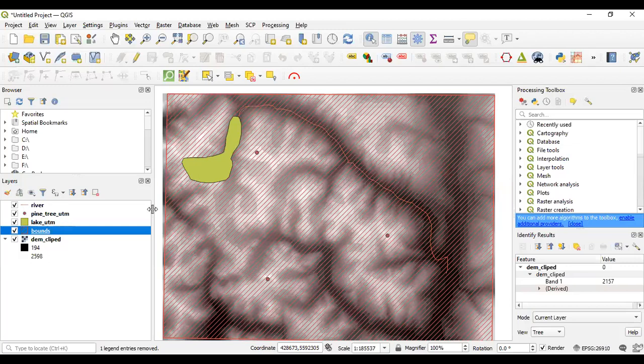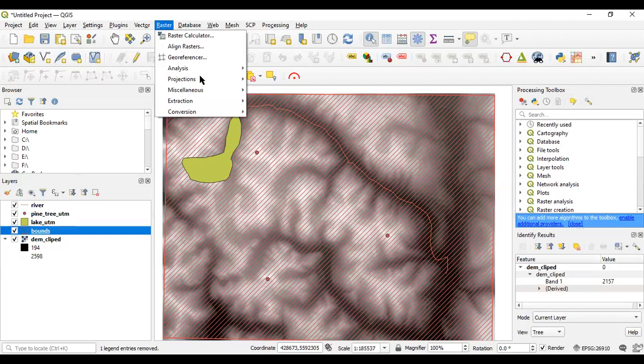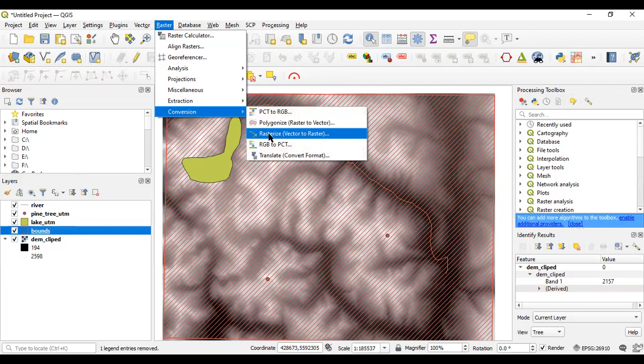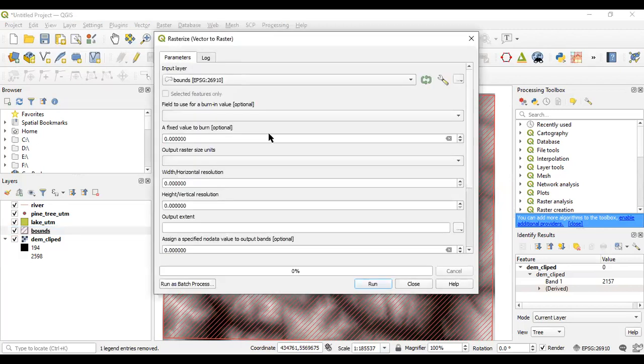We are going to convert the vector data into raster data. We're just going to use software, so I don't see why we should even be worried. So we go to the raster menu, conversion, rasterize. Raster menu, conversion, rasterize. Conversion, then we're going to rasterize. Okay.